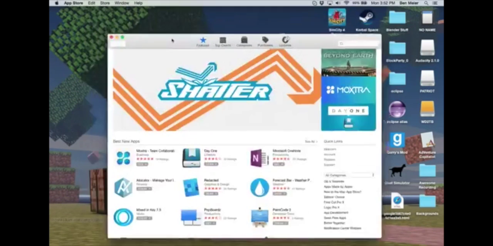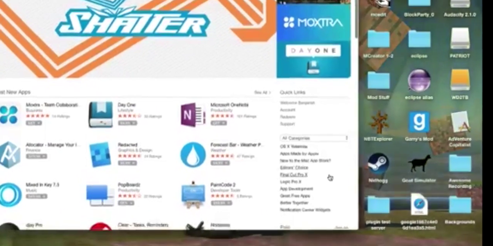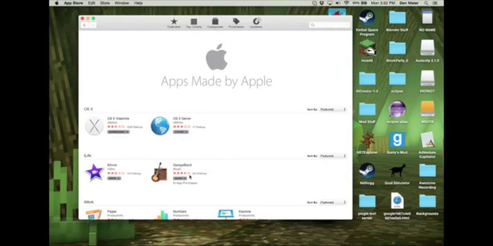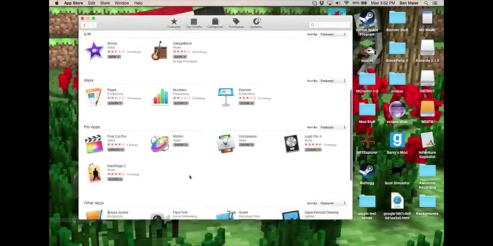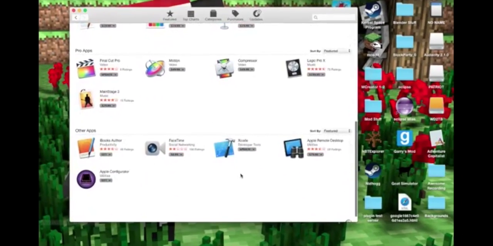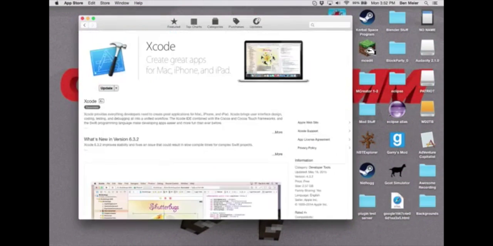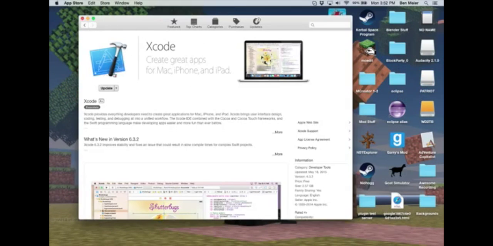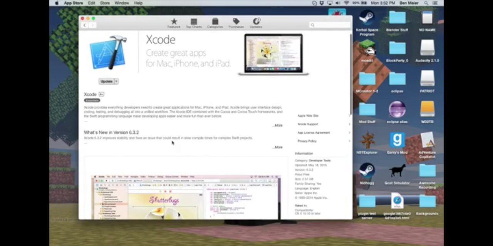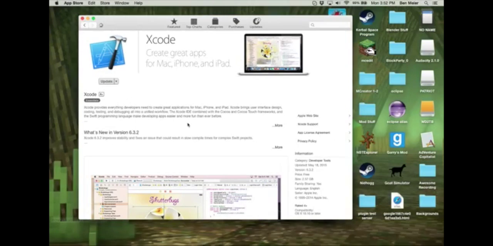I'm not really going to download it currently, and it should... yeah. So, Apple, and here it is. Oh, that's the update. That's what the update's for. So, Xcode is a developer tool. You can just search for it too. It works as well. I'm going to update it just because.